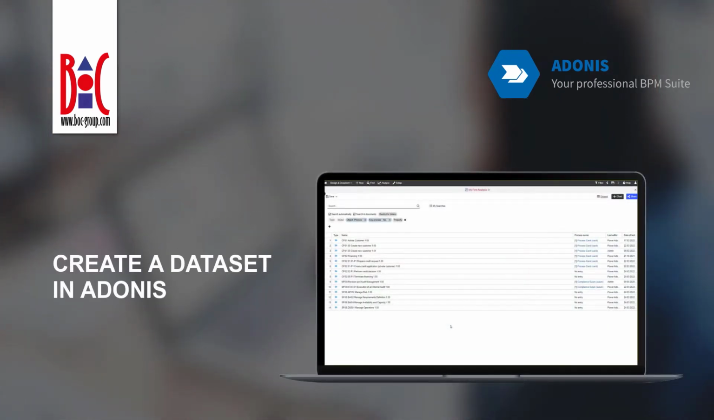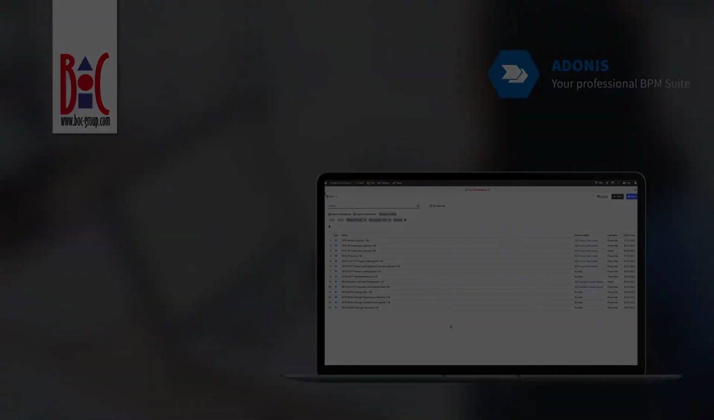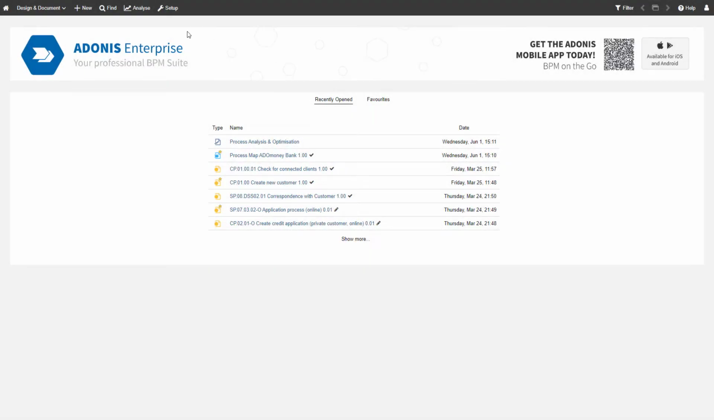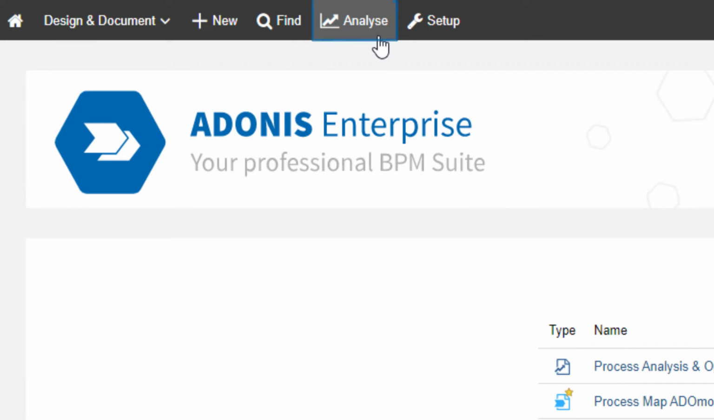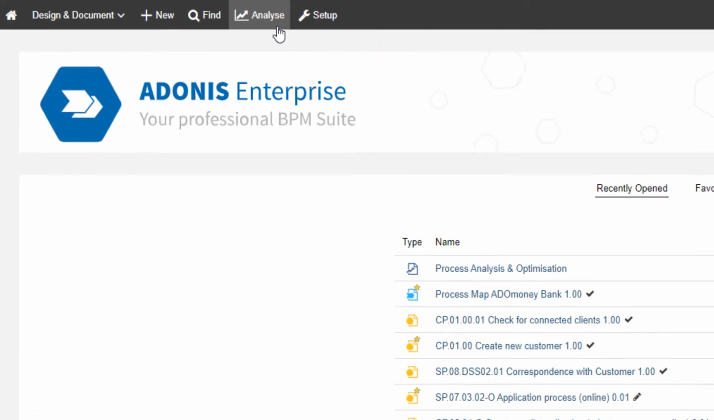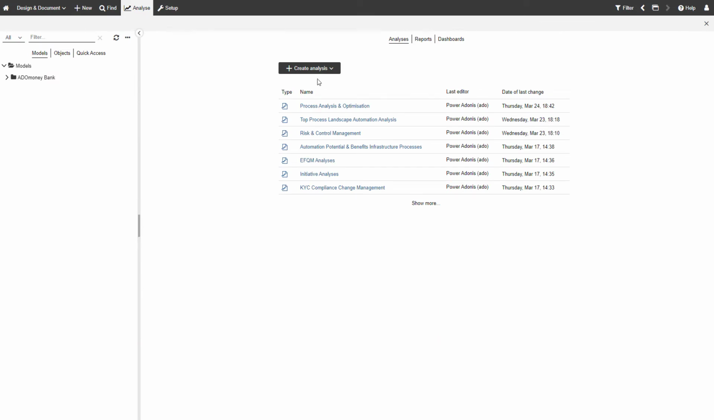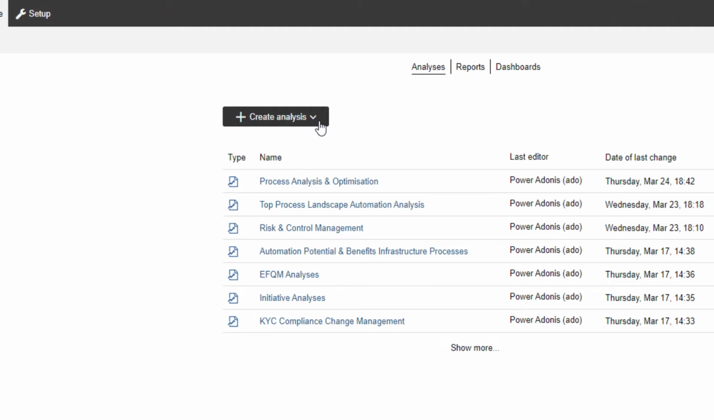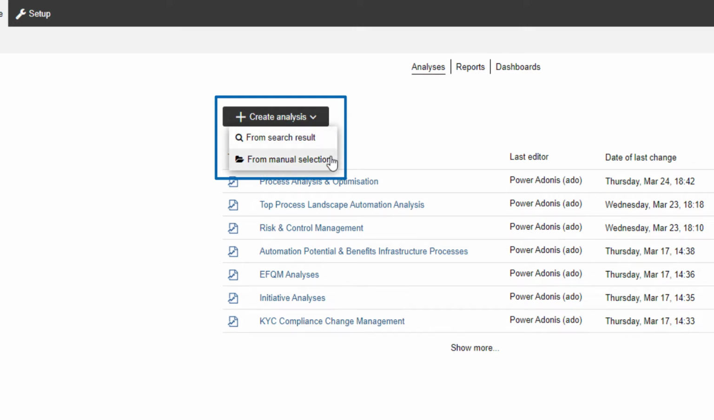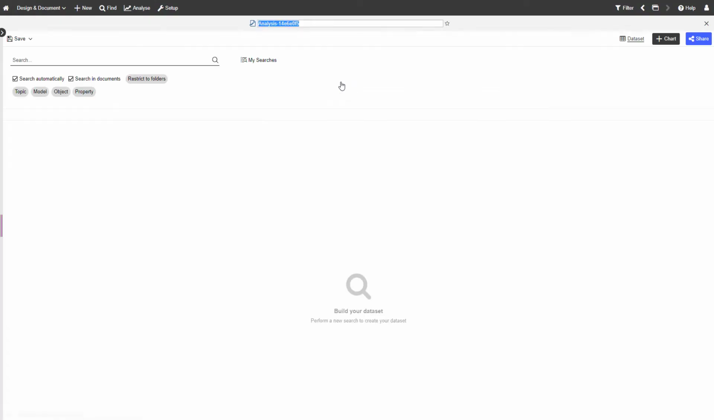Create a dataset in Adonis. Go to Analyze. Choose whether you want to create your dataset from a search result, or select it manually. Give your analysis a name.